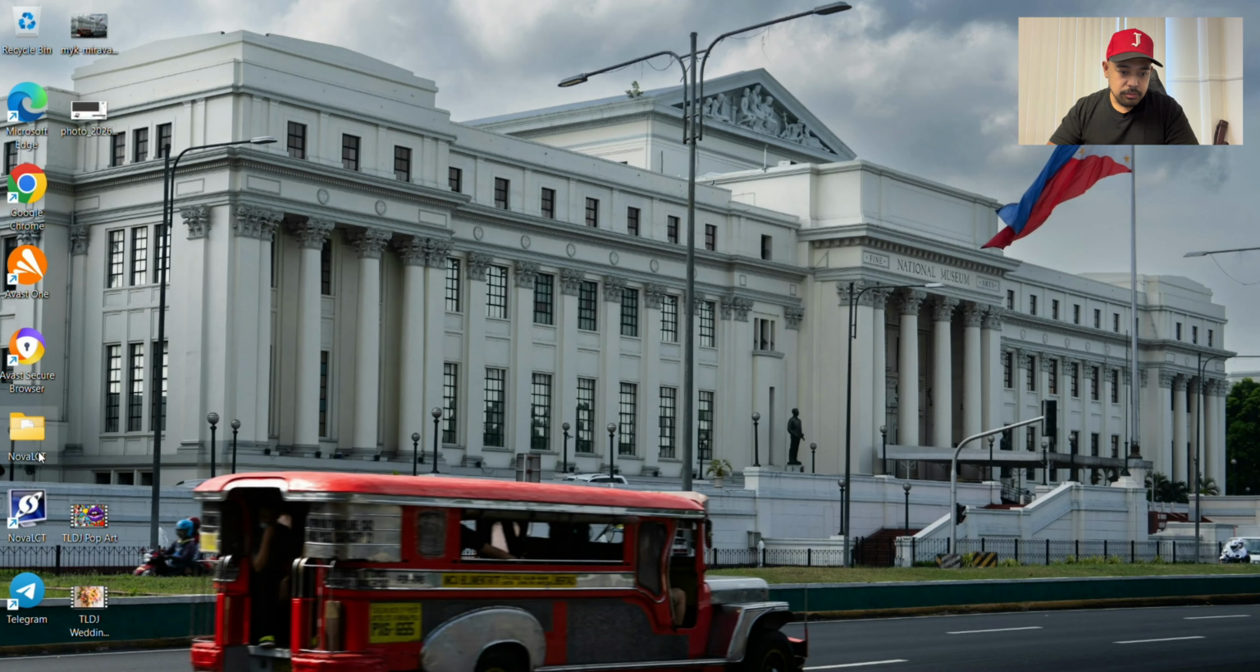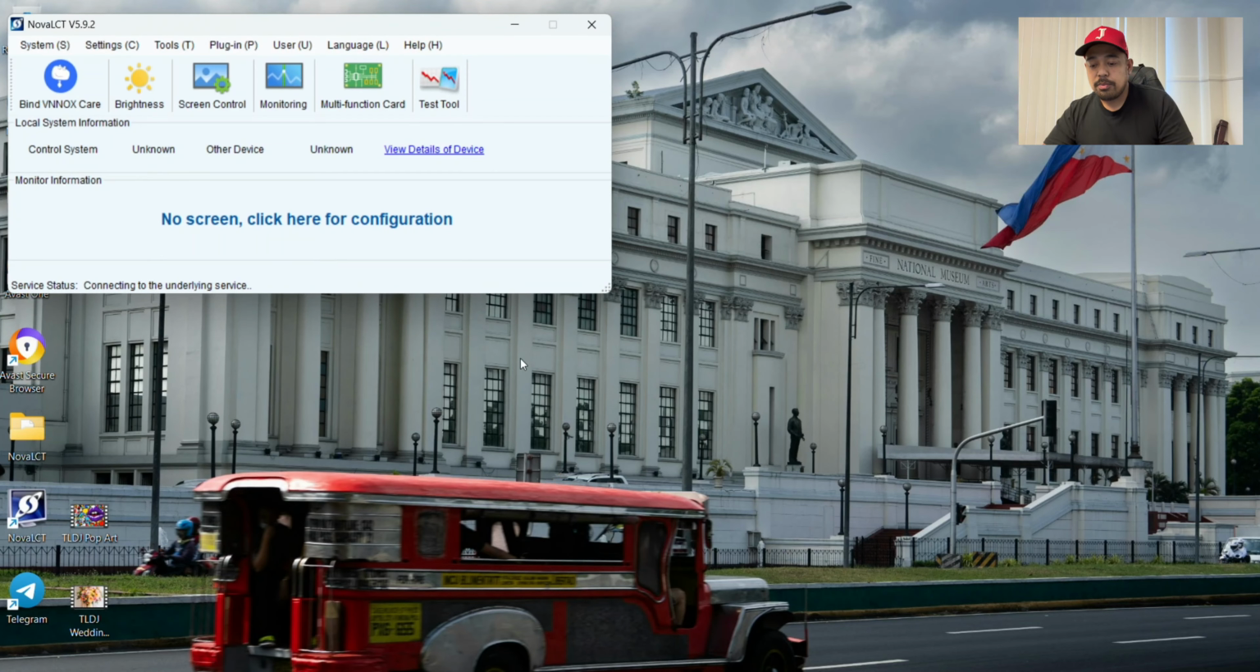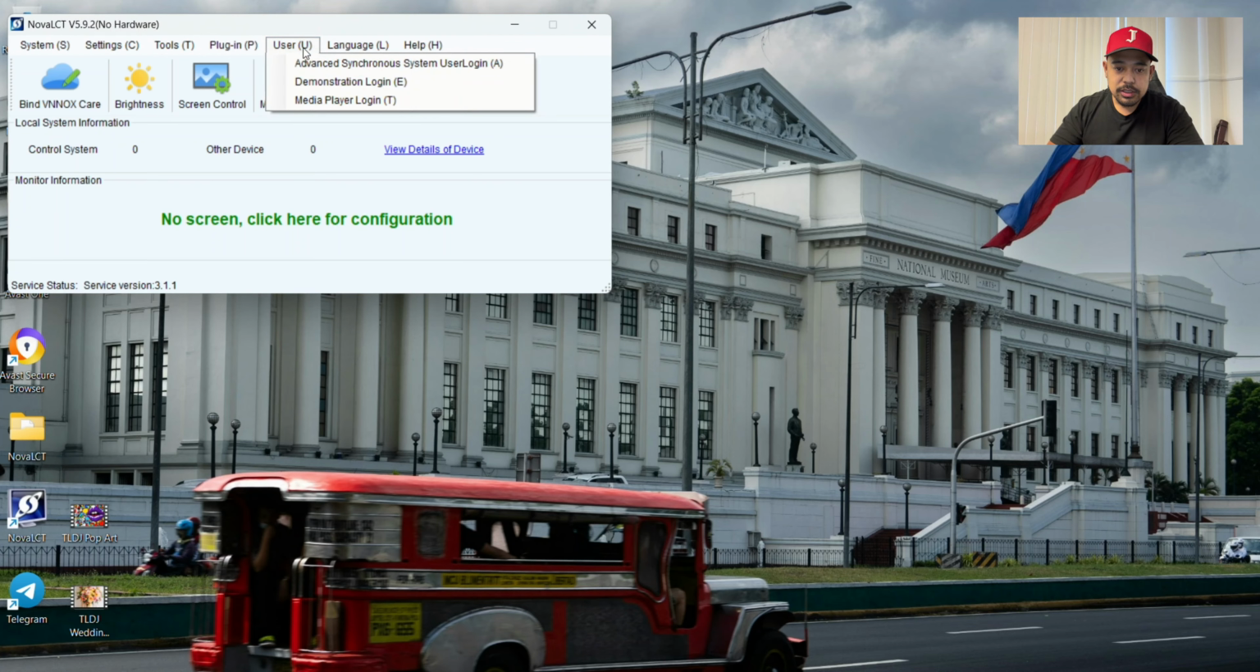So let's get started. We're going to open up novaLCT. novaLCT is the software used for NovaStar processor and NovaStar receiver. In this exercise, we're just going to show you guys how to do it. What you want to first do is select user. First, you want to download the novaLCT software from the website. Download the latest version, and you'll be good to go.